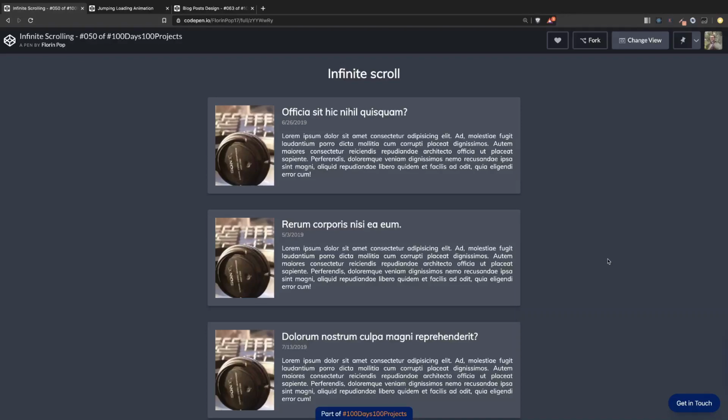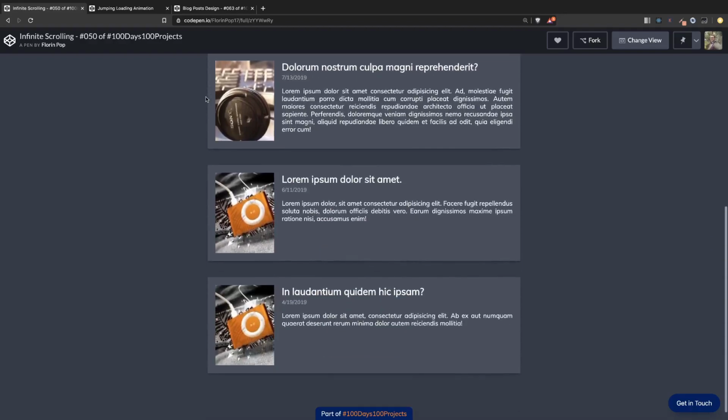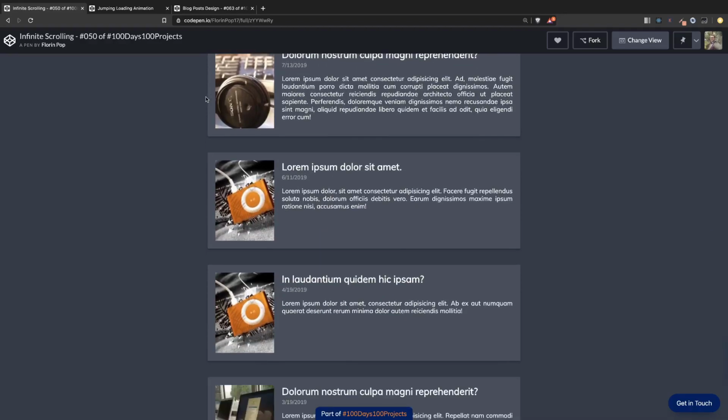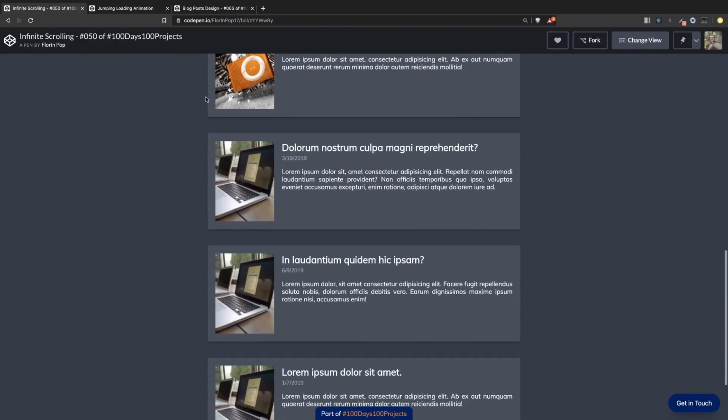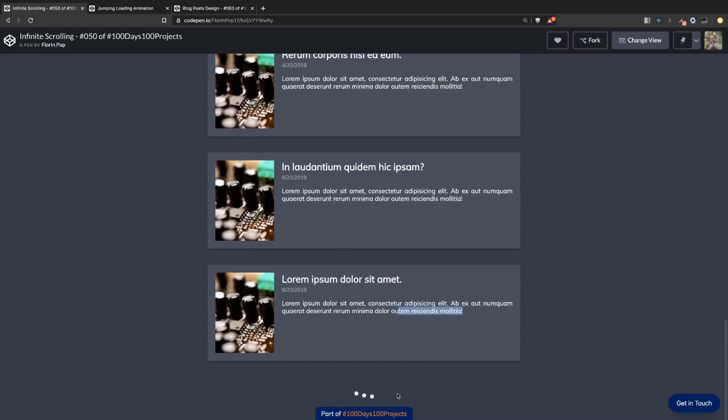In this tutorial I want to show you how I created this infinite scrolling effect. So you can see here we have 3 tiles, and when we scroll at the bottom, after a couple of seconds we get multiple tiles appearing on the screen. Also we have this loading animation which appears in the meantime.